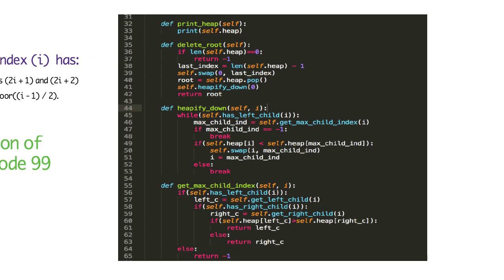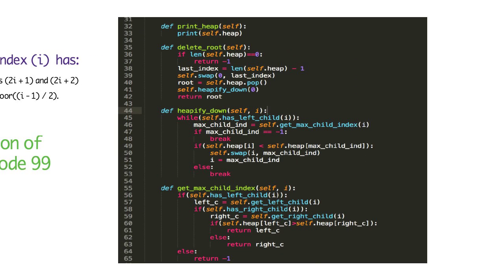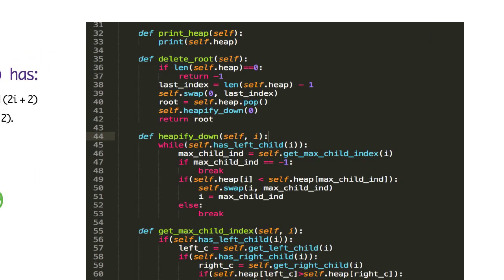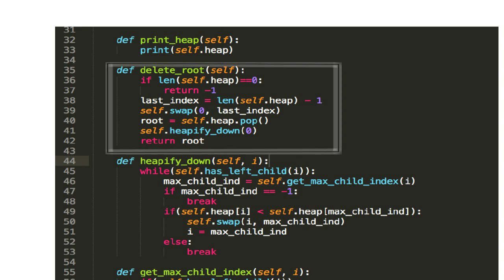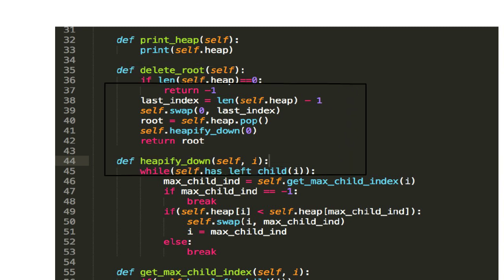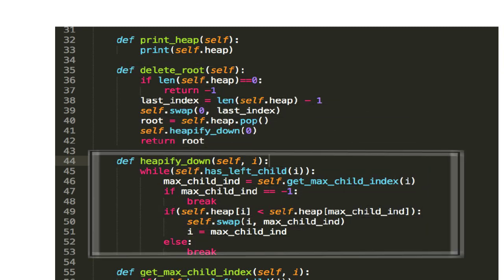Now let's look at the Python implementation of this deletion of the root node. Here I have defined two methods. The delete root method will replace the root node with the last array value and shrink the array size by 1. The heapify down method will bubble down the new root until the heap property is restored.